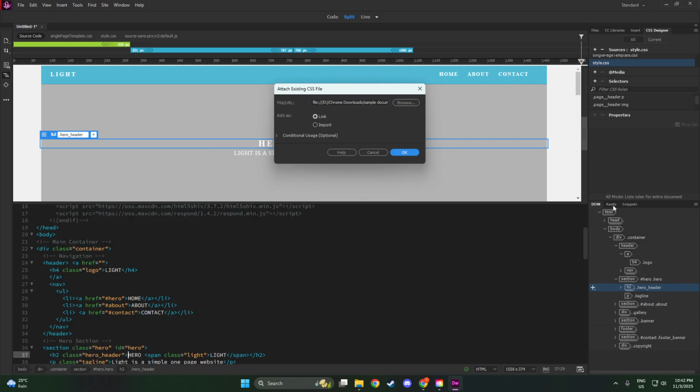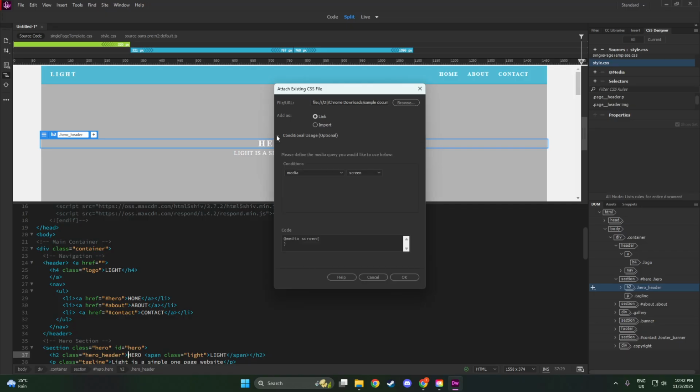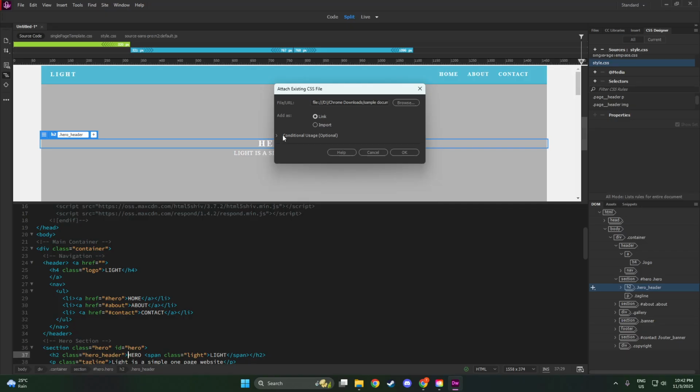If for some reason you don't already have a CSS file, you can also opt to create a new one and attach it. In the dialog box that appears, browse to the location of your CSS file and select it. It's important to make sure that you select the option to link the CSS rather than import it.